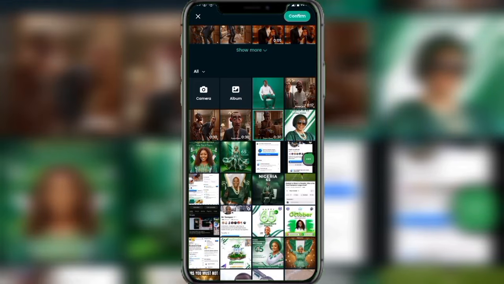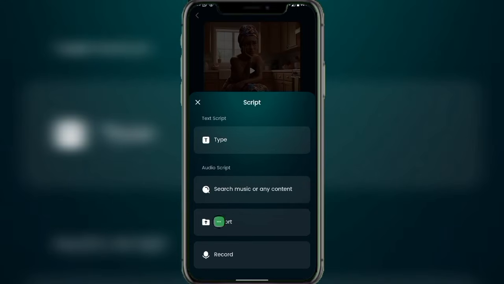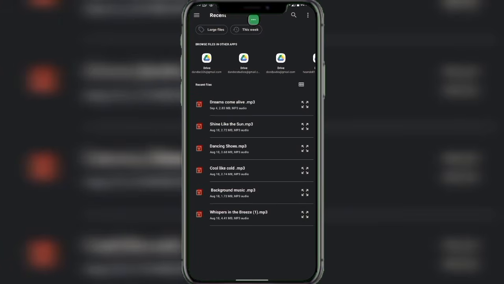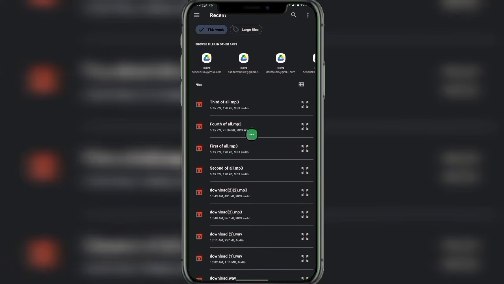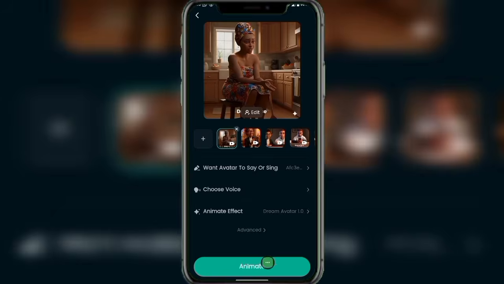Once I've added the first scene, which is the splitted one, I'll click on confirm. Once I've clicked on confirm, I'll click want avatar to say. Then I'll click imports, click from files and choose the audio. That's the first audio. Then I would click confirm and click animate.